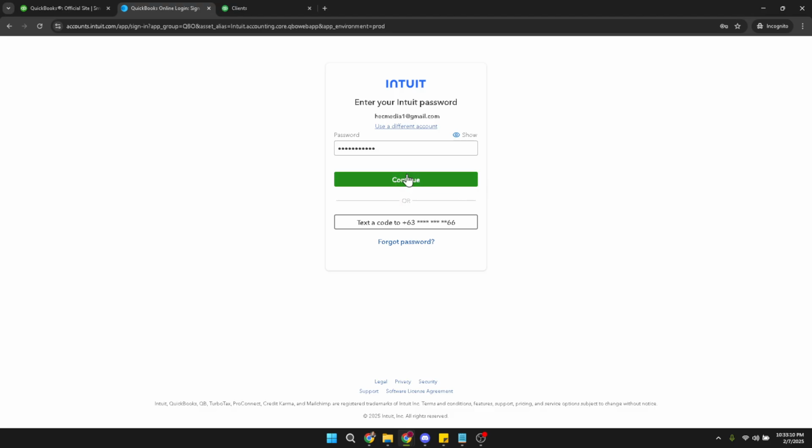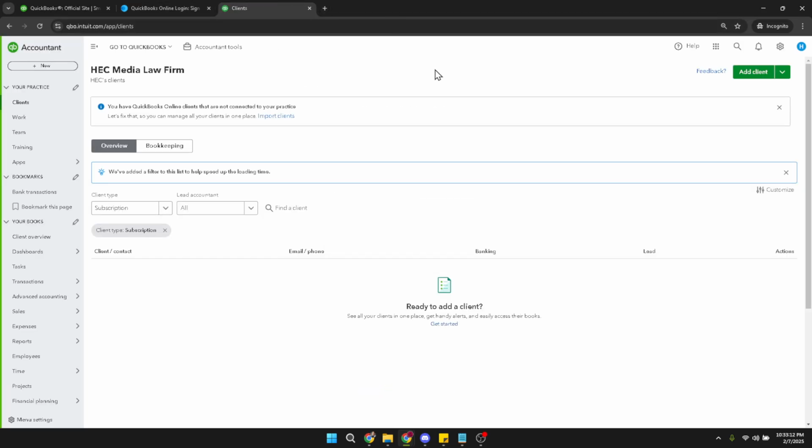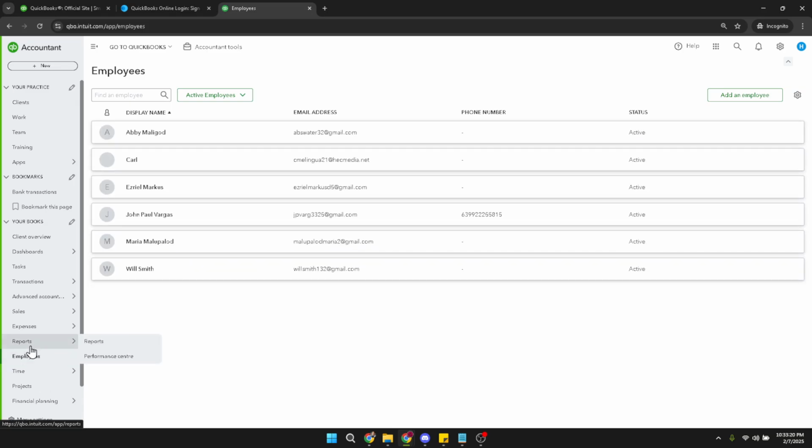Now that you're logged in, let's navigate to the Employees section. The easiest way to get there is by following the designated link or simply navigating through your QuickBooks Online menu. Once in the Employees tab, you'll see a list of all the employees currently in your system. You'll need to find the specific employee profile you wish to edit. Click on their profile to proceed to their personal details page.